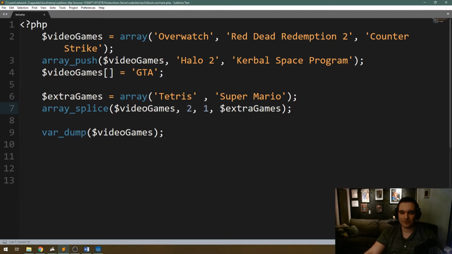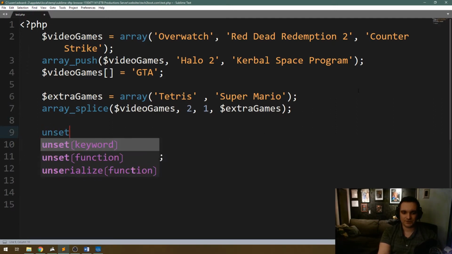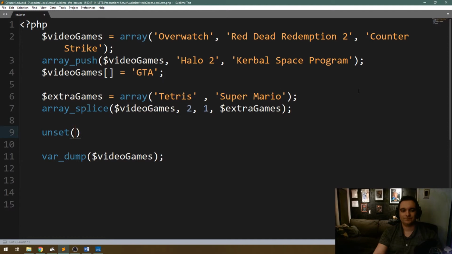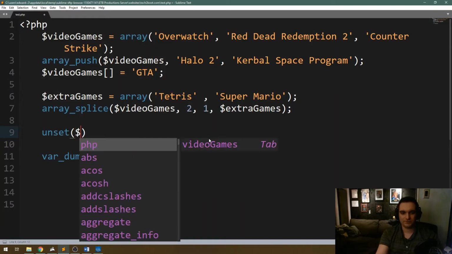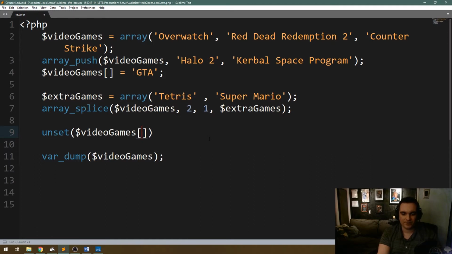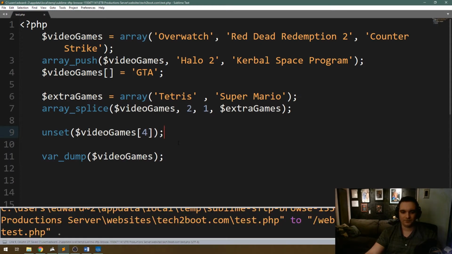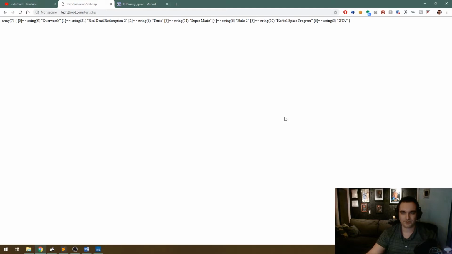Now, the final way we could do this, which is a little easier if you just want to remove one item, is to use the unset function. And all that is the keyword unset. And by the way, unset works with a lot of things like cookies and sessions, which we'll get into later. So try to remember this function. But anyway, let's say I want to remove Halo 2 from here. That's at index number 4. So I'm going to do unset. I'm going to type video games. And then in here, I'm going to put the index of the item I want to remove. In this case, that's number 4. And save. And if I refresh, it should disappear.